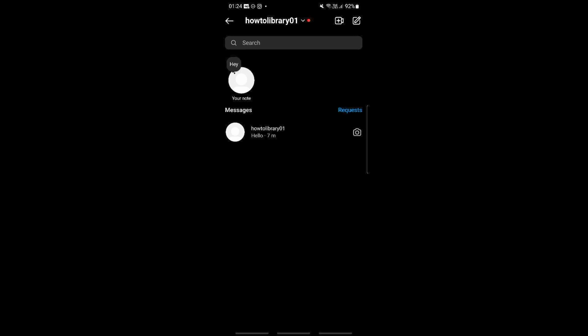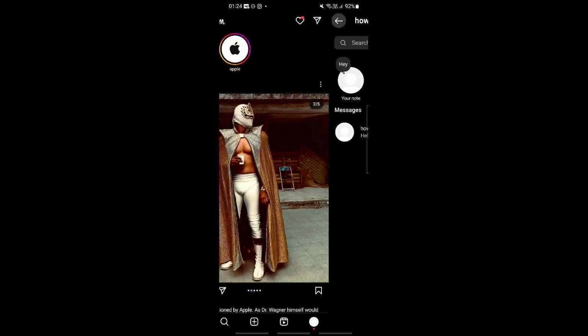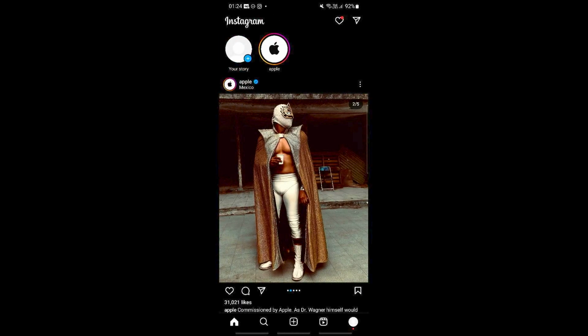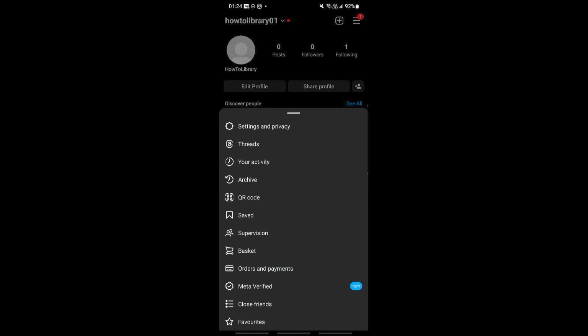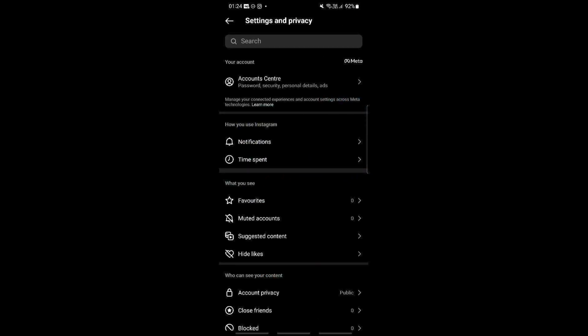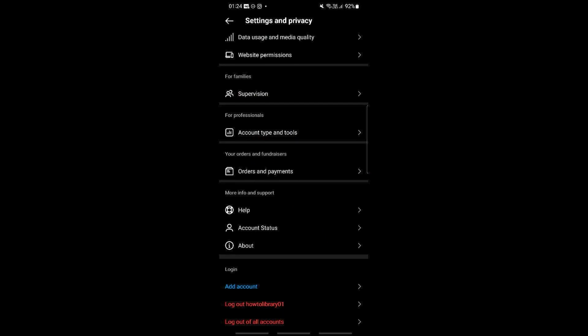And if you've never had this feature, here are a few things that you can try and do. So the very first thing that you can try and do is to go ahead and log out of the account and then try to log back in. So how do you log back out? So we need to go to our account. So go on the bottom right and then click on the three bars on the top right here. Go into settings and privacy and then scroll all the way down until you can see your account right here. Just go ahead and log out.